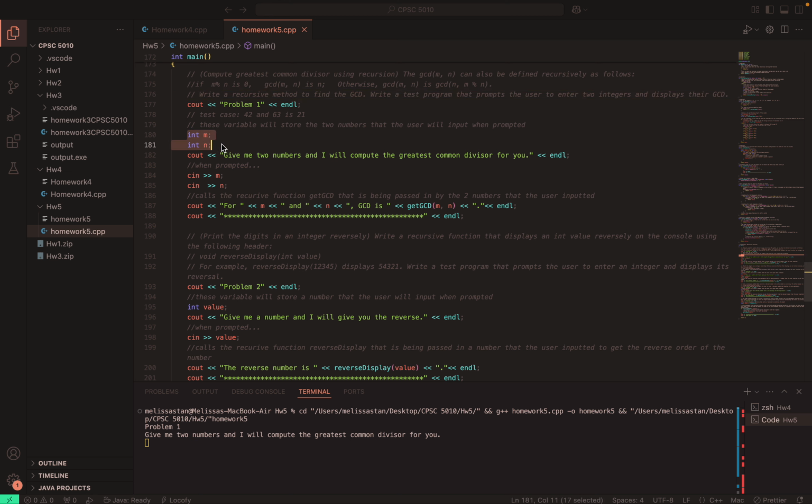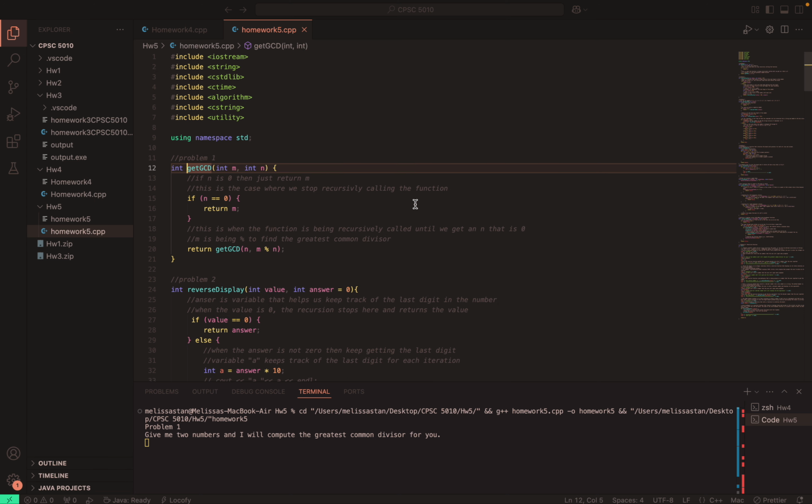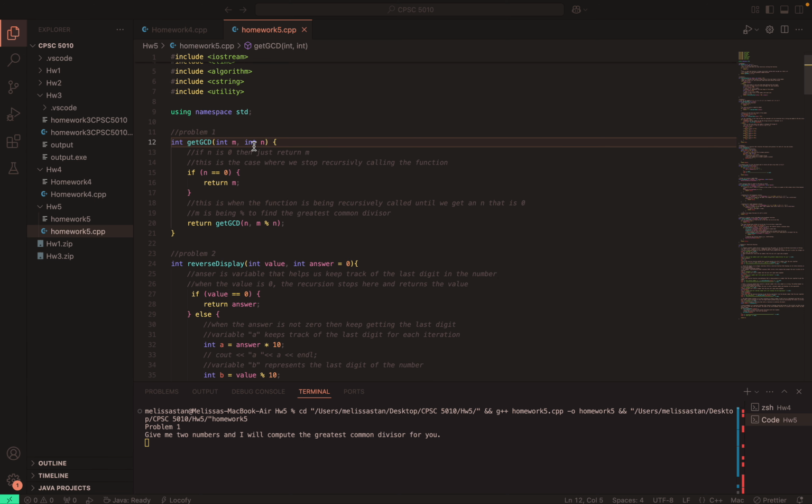These are the two variables, m and n, both type int. This is where the user inputs the two numbers that we ask them to give us. And then this is where we say the GCD of m and n is, and this is where we recursively call the function, getGCD. When we take a look at it, we pass in two ints, and I'm going to skip this explanation for now and jump to this because this explains what we do here.